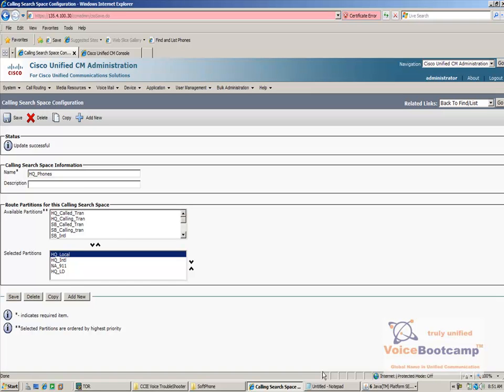You may be required to do that by the proctor, because they want to test your concept of partition order. If I were the proctor, I would easily do this and say, hey, let me play with your mind. You need to understand the order of partitions. That's a key part. Why I would create 3001 is not relevant. What's relevant here is whether you understand the concept of how partitions and calling search spaces work together.